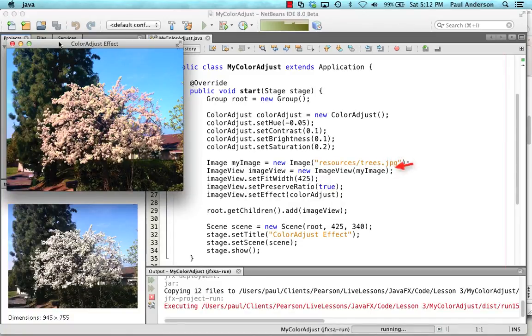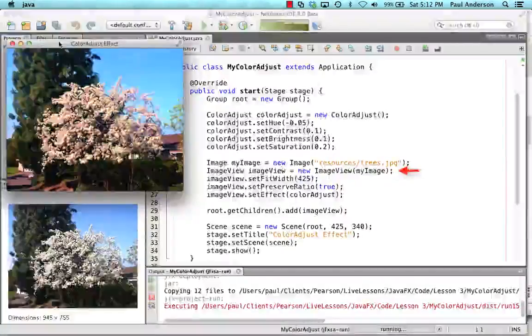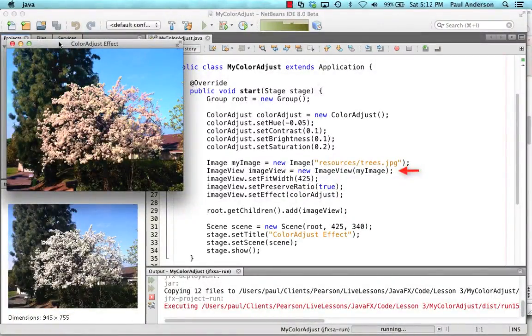To view the image, the program builds an image view object using an image view constructor with the image object as its argument. The call to set fit width sets the width of the image to 425, the same width as the scene. And set preserve ratio true makes the image fit into the boundaries of the scene and preserves the aspect ratio of the image. The call to set effect here applies the ColorAdjust effect to the image view object. And finally, here's where we add the image view object to the root scene graph.